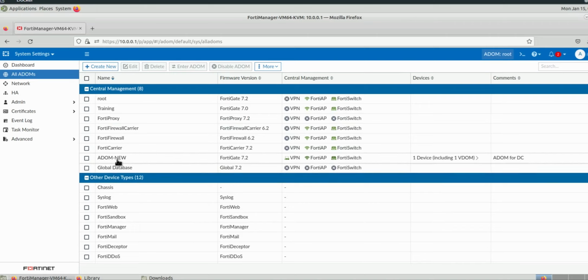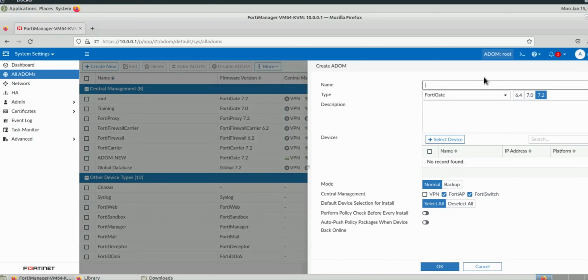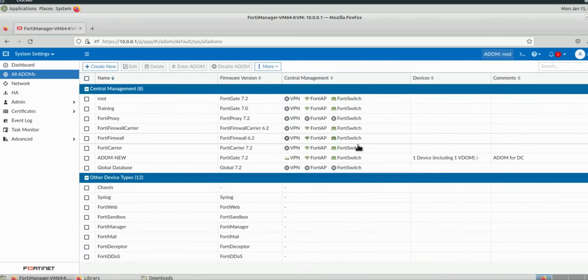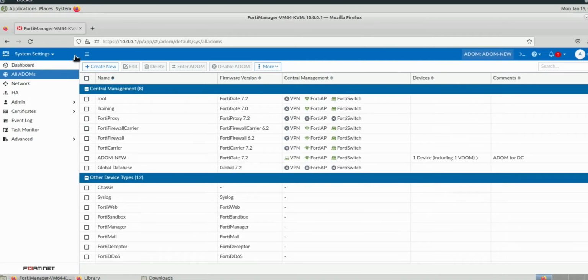So right now I want to show how to create a new ADOM. You can create a new ADOM, write the name and description and your central management motivation, and click okay. It is very easy to create a new ADOM. I created the new ADOM, named new, for that case, and turned to ADOM new.